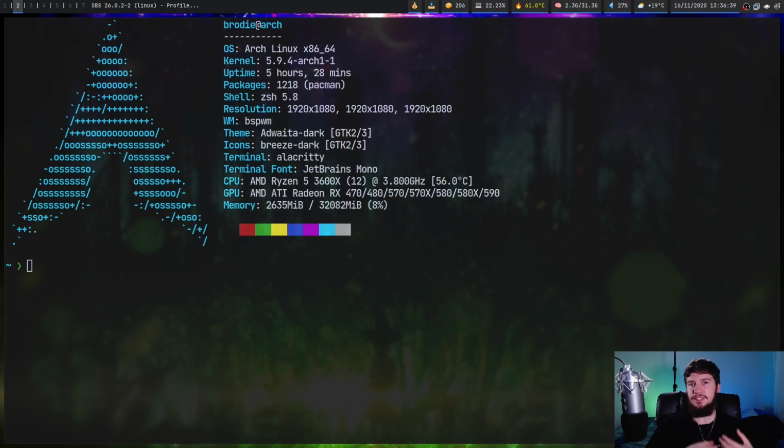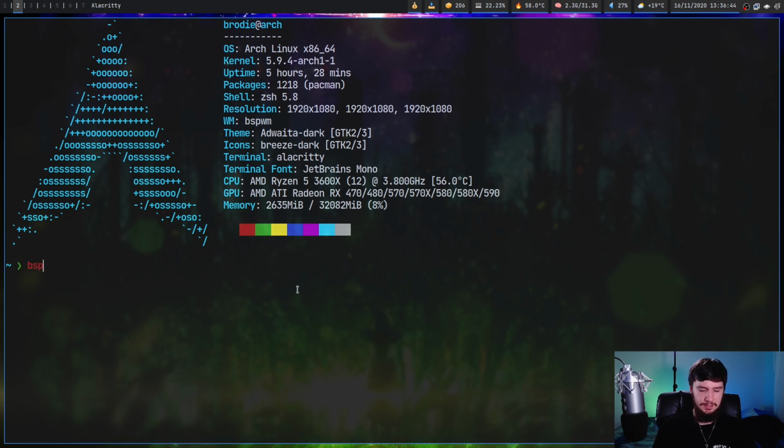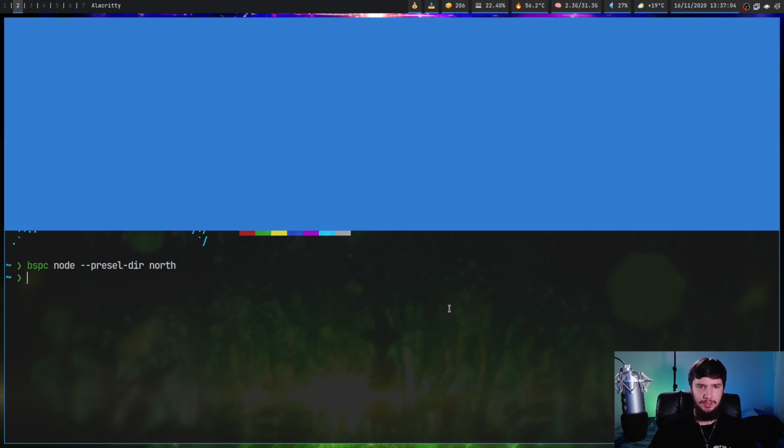The way this works is very simple. We're going to be using the bspc node command with the --presel-dir option. Now, this option takes in a cardinal direction, so north, south, east, and west. Obviously, north isn't exactly up, but it's close enough to up in this case. So if we want to spawn the window above where we currently are, we pass in north, and as you're going to see, it creates this sort of blue box here. Now, this blue box basically indicates where the window is going to spawn.